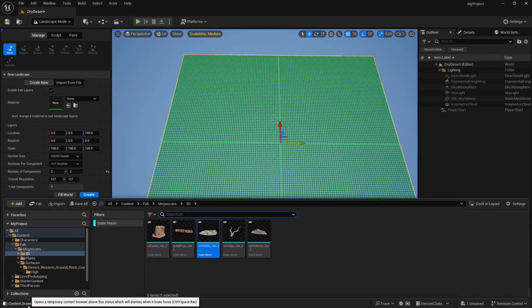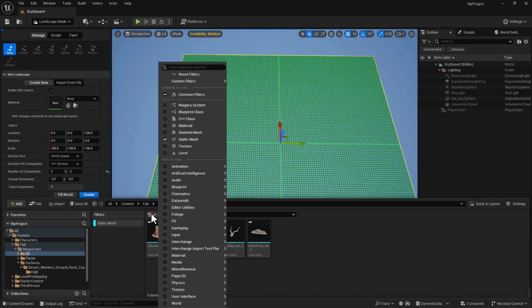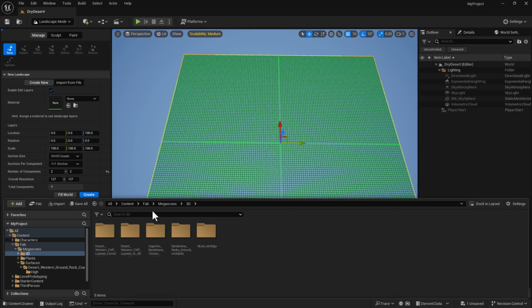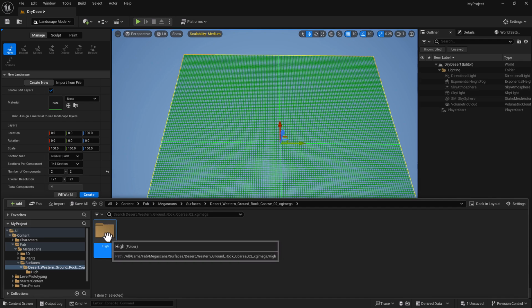So we go to our content folder and we're going to remove this filter here. And that's simple. You just go up here and just remove the common filter here. And we're going to go back to our content folder just to restart, go into the Fab, go into Megascans. We're going to go into our surfaces, right? Go into desert and then the high.